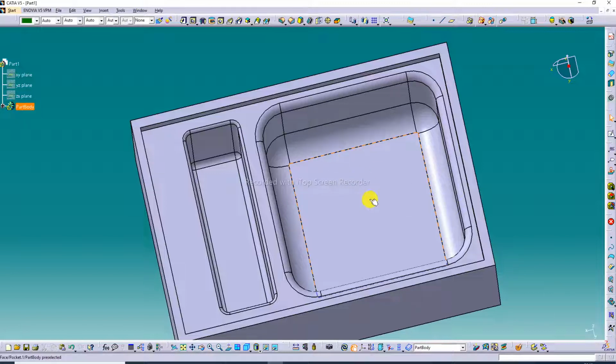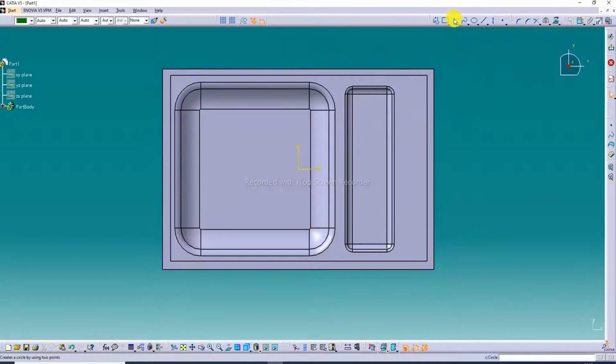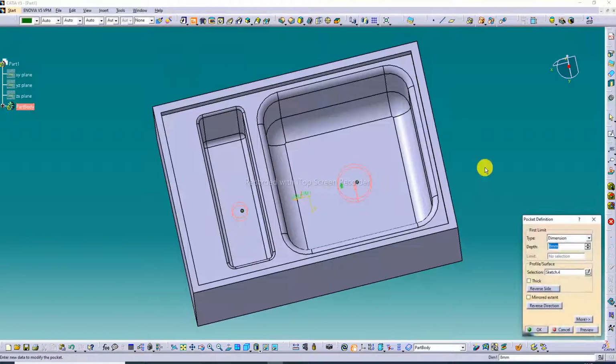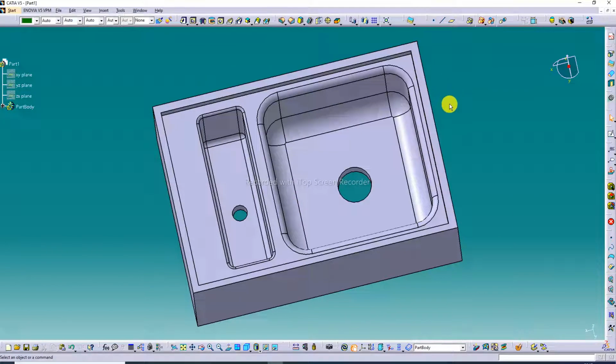Okay, and select this face and sketch, and draw a circle here, at the middle point of this body. This is looking perfect. Okay, all is perfect, and exit, and the pocket command is used, and select up to last. Click okay, all is perfect.